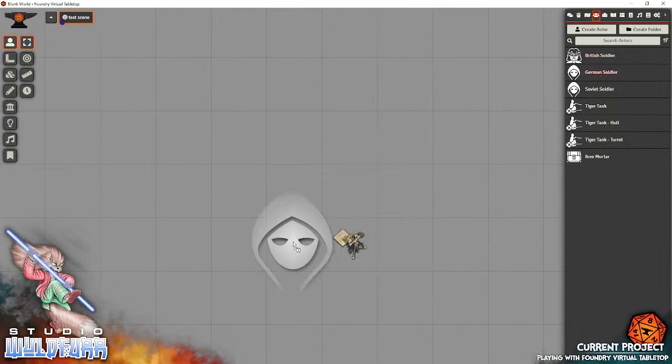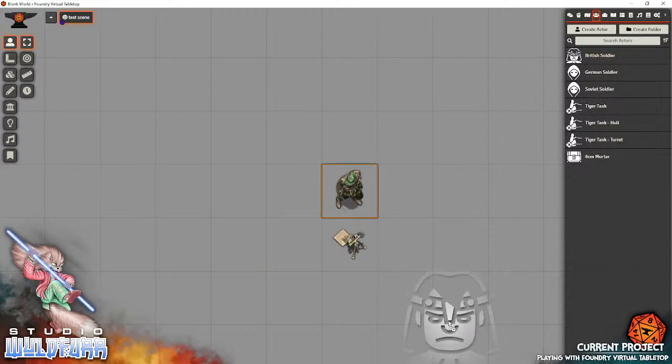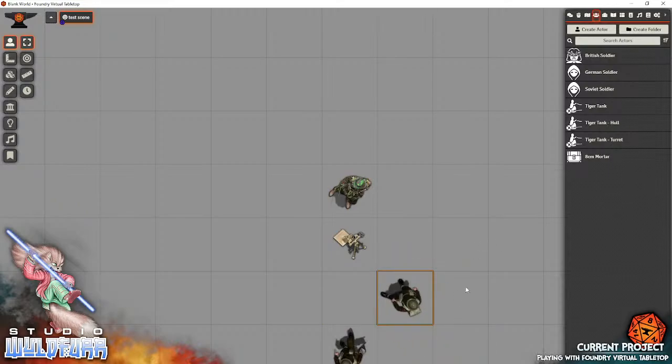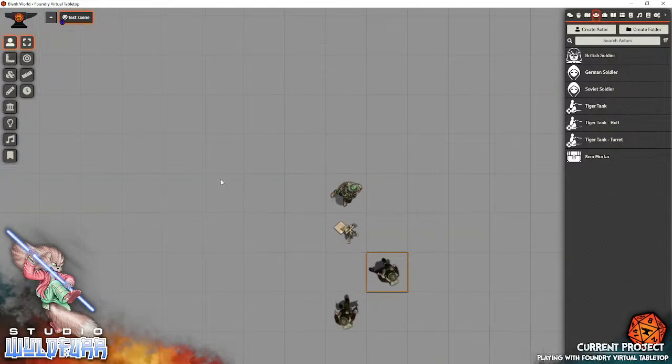You could have a German soldier sort of looking after it, firing the mortar. Have a British guy. Oh, where's that? This fella's come along and he's like, "Oh, give me the mortar." And this guy's like, "We'll have that, Sonny Jim." And that's how you can use the tokens in Foundry.